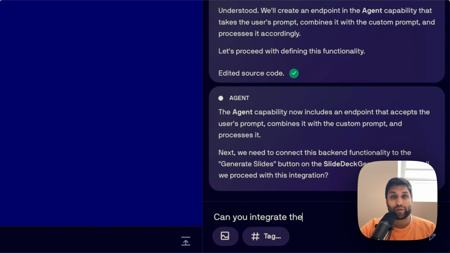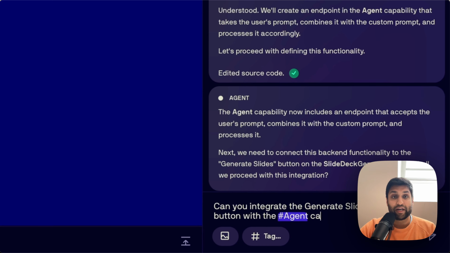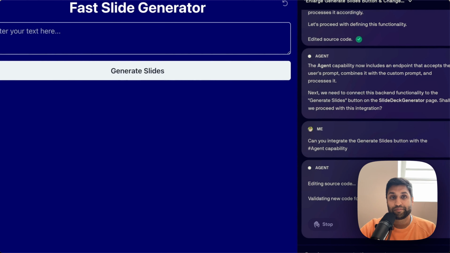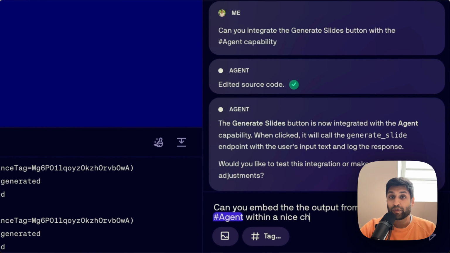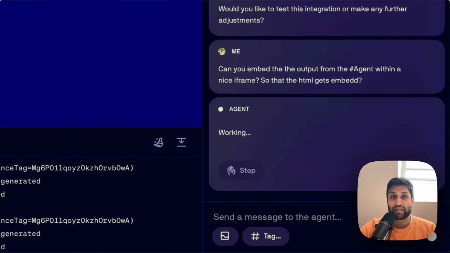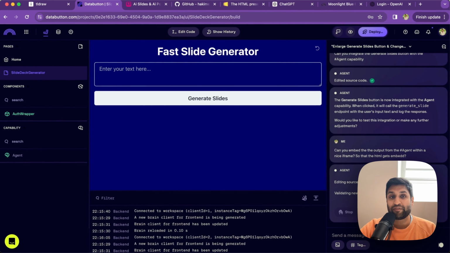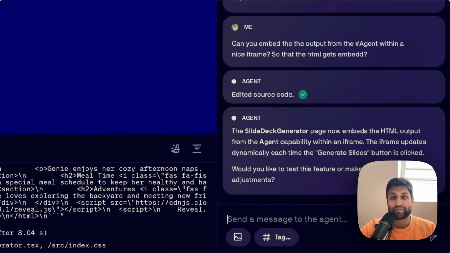To get an MVP out, we also need to let Databutton know how it should all fit together. Here we specified that when the Generate Slides button is clicked in the UI, we actually called the backend API that we just built. And as you can see, it's editing that code. Of course, we need a way to visually see the slides. So we ask for the slides to be rendered in an iframe. The Databutton interface is always giving status as to what's going on, writing code, checking it, and so on.